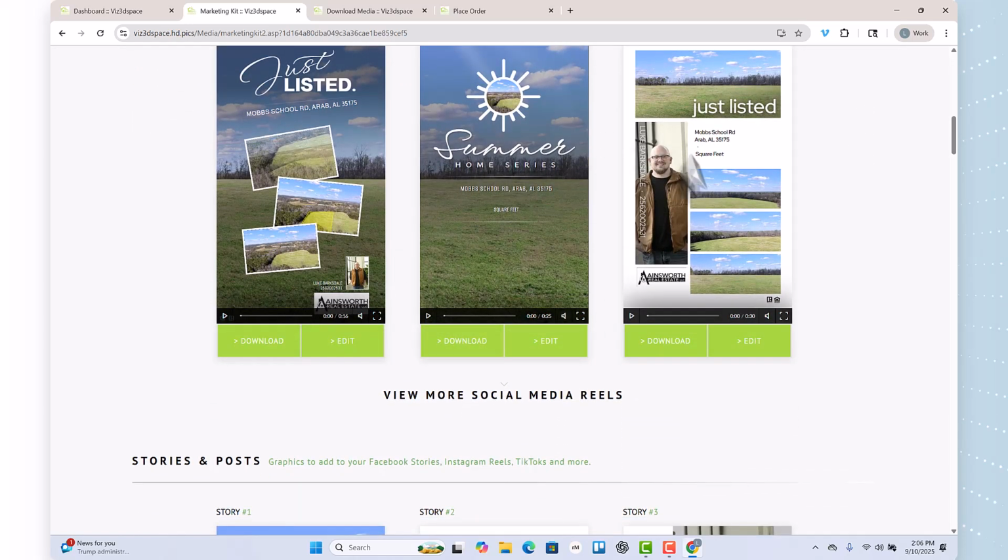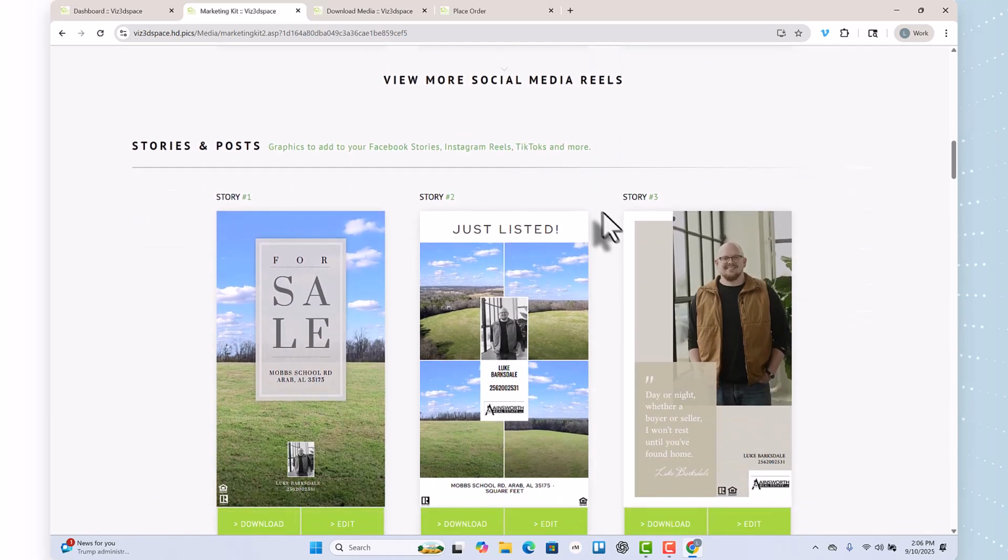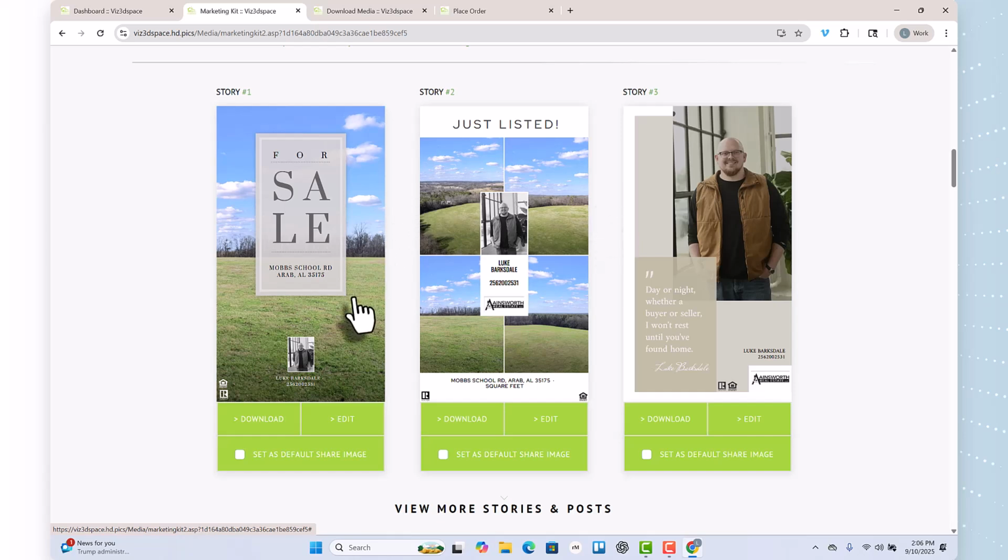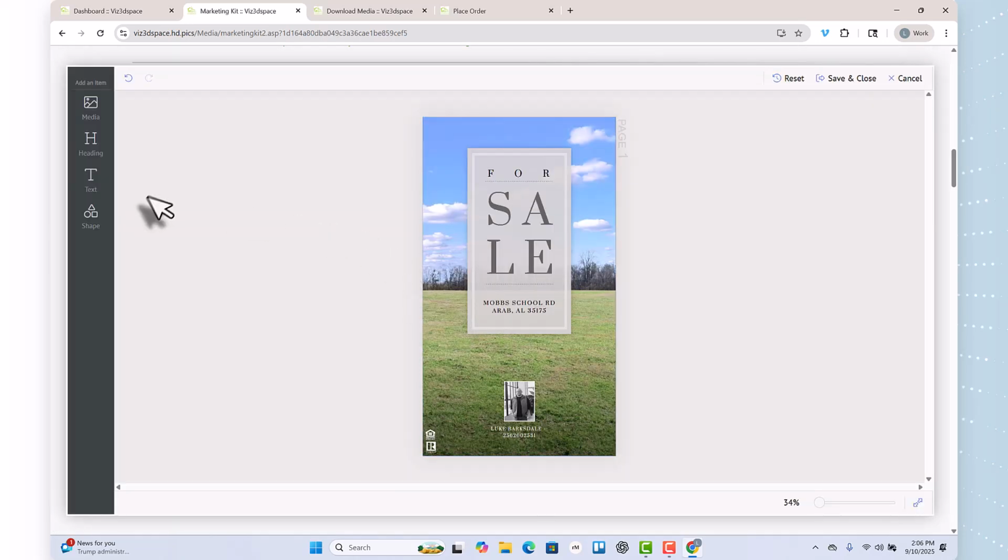So these are pre-made. I have an AI that makes these. Same with the stories and posts. You can download. If you're on your phone and you're connected to social media, this will actually be a share button. You can click edit. It's a Canva based product, or type template.